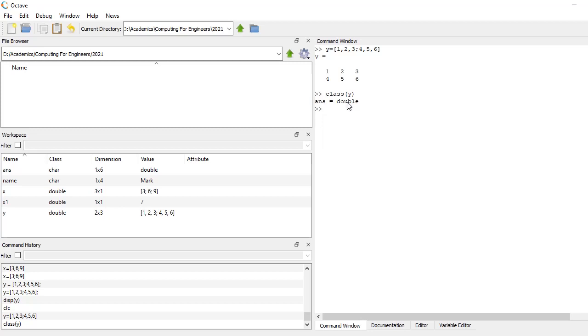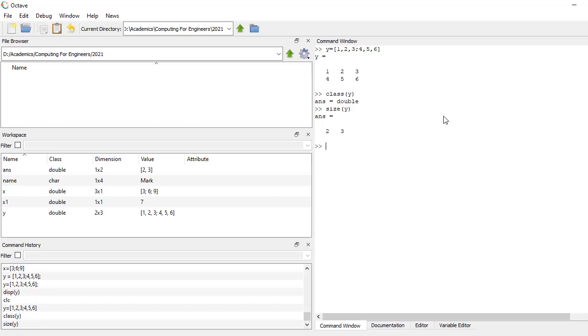Okay, it is taken as a double. And when I say size of Y, it will be a 2 by 3 dimension. That means I have a 2 by 3. That means that will be 6 elements.